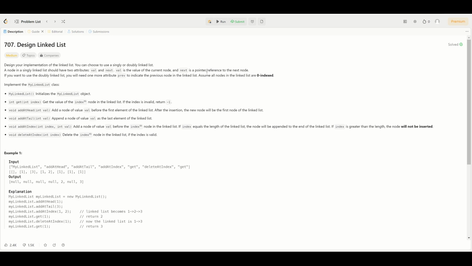In this session, we are going to build a linked list from scratch. This is LeetCode problem 707, Design Linked List. Design your implementation of a linked list. You can choose a singly linked list or a doubly linked list. For the sake of simplicity, normally it's better that we use a singly linked list. But here, for the sake of learning, we are going to use a doubly linked list.